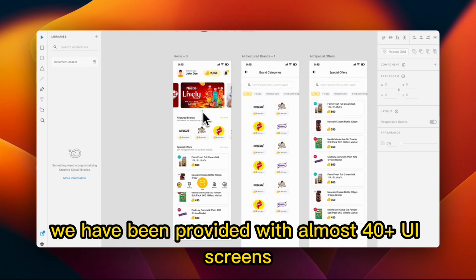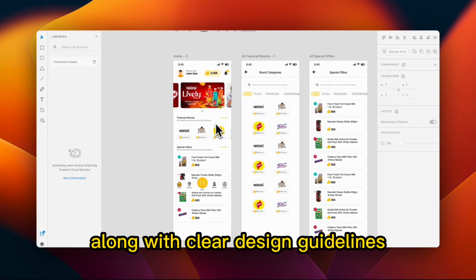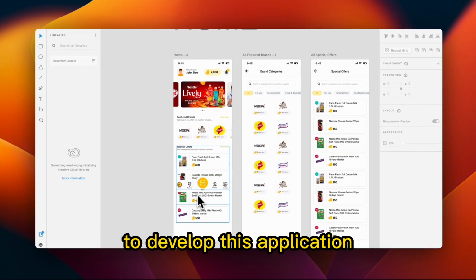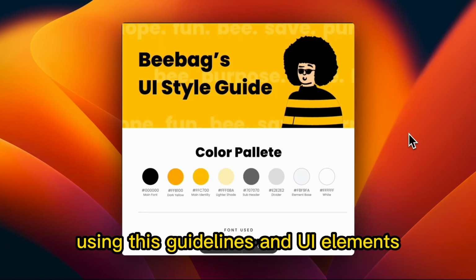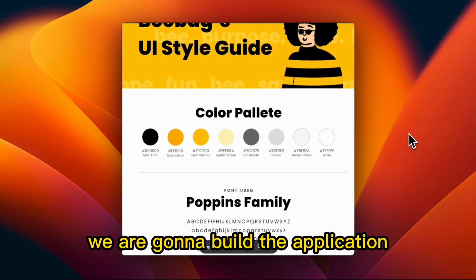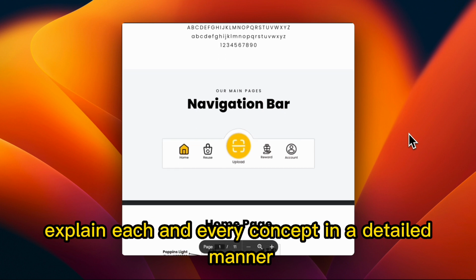We have been provided with almost 40 plus UI screens along with clear design guidelines to develop this application. Using these guidelines and UI elements, we are going to build the application and I'm going to explain each and every concept in a detailed manner.